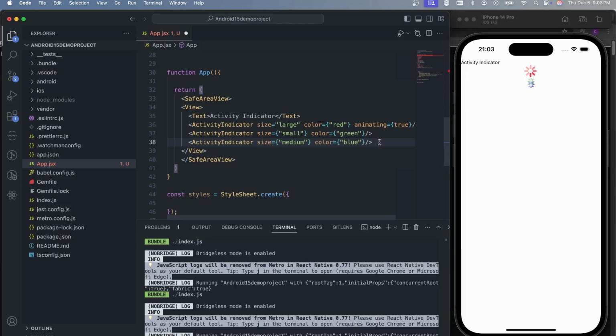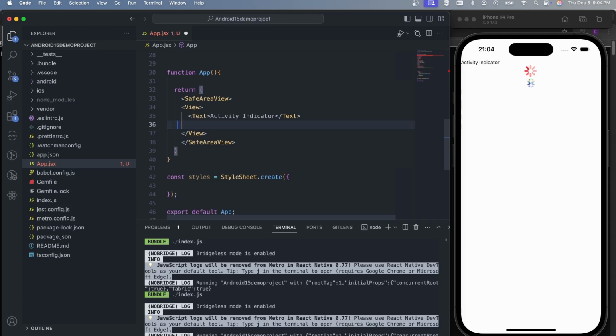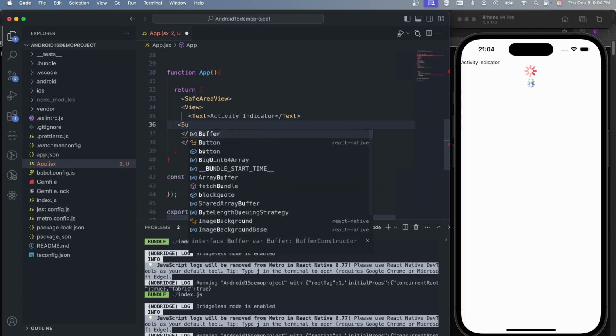We are going to create one button. If we click on the button, it will call the API. Till the API has given the response, we will show the activity indicator, and when our response has come, we will set the activity indicator to false. So I am going to comment all these things and I will use the button.